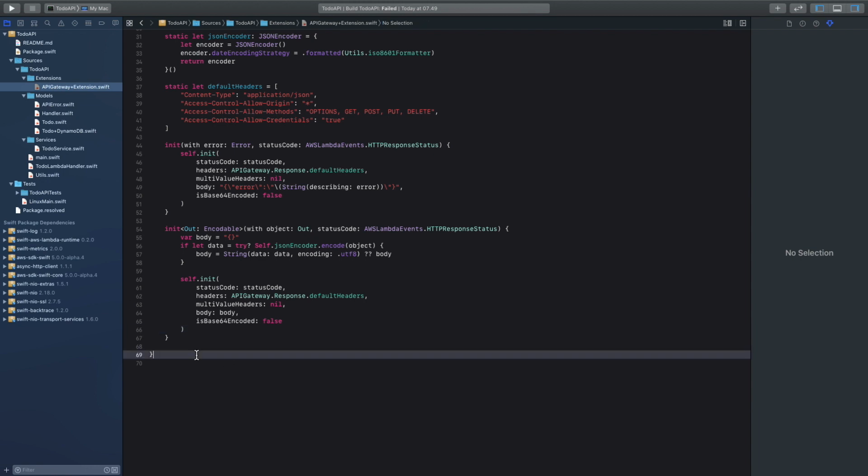At the bottom, create a new struct named EmptyResponse that conforms to Encodable. The implementation is empty, as this will be used when we want to return a response with an empty body, such as when deleting a Todo item.